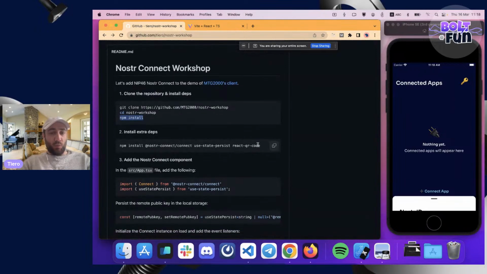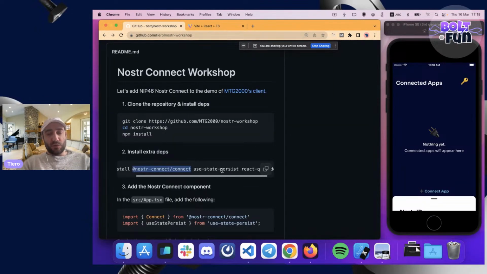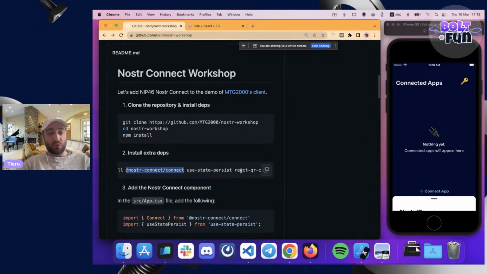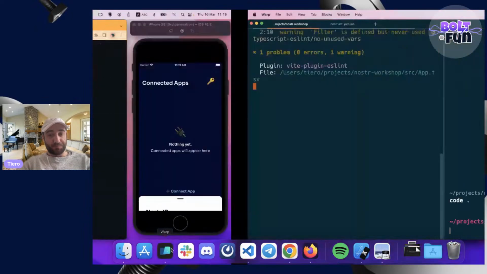So the first thing we want to do is installing some dependencies. First is what I mentioned before, the Nostr Connect SDK, right? And also some libraries that we are going to use, like one to show the QR code, and one to persist in local storage the remote public key of our app. So we don't need to connect every time, right? Once we do the connection, we basically store it already. So let's install this.